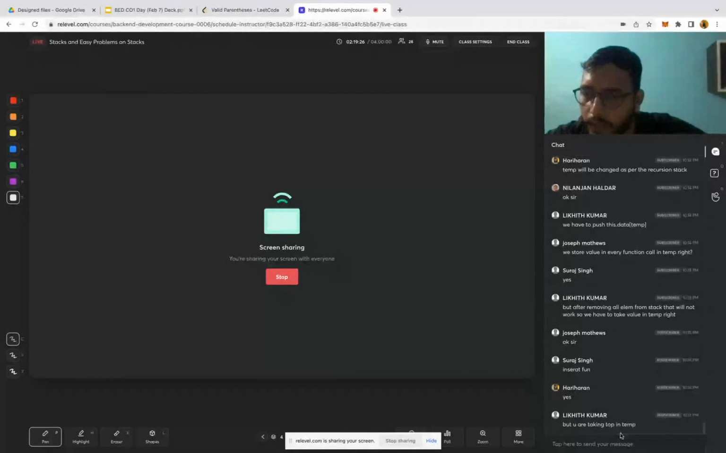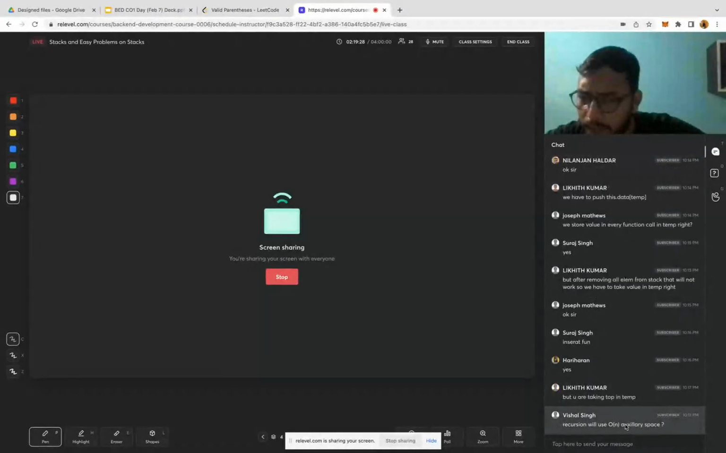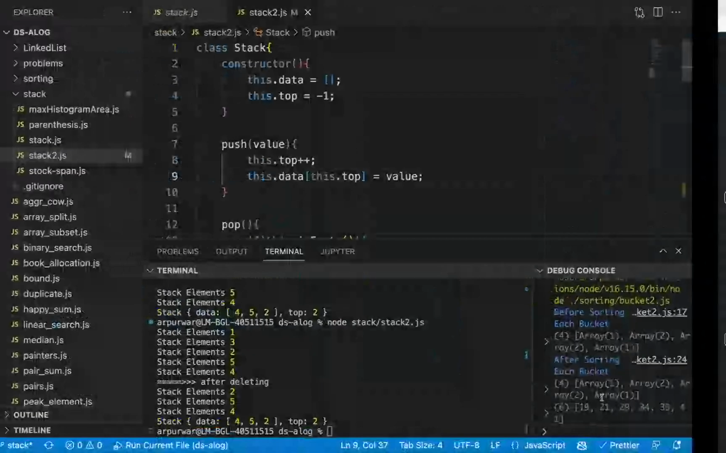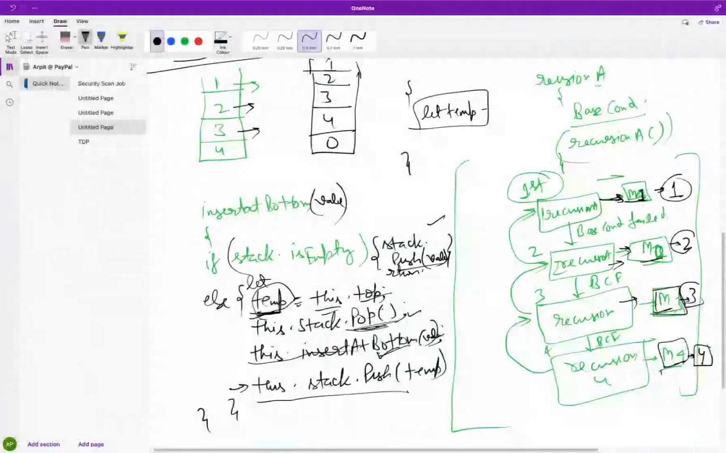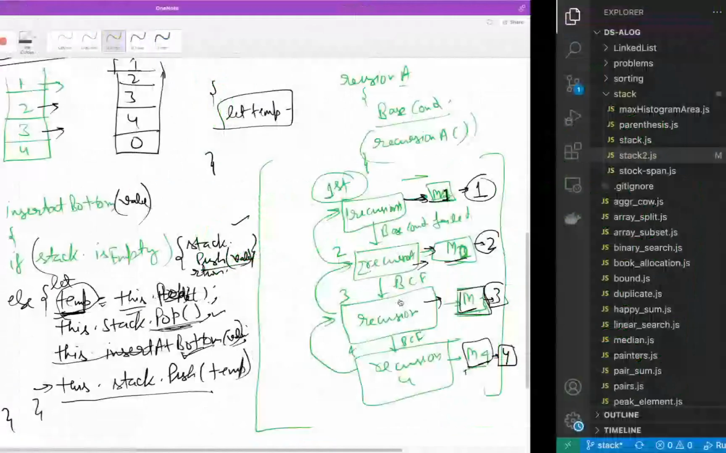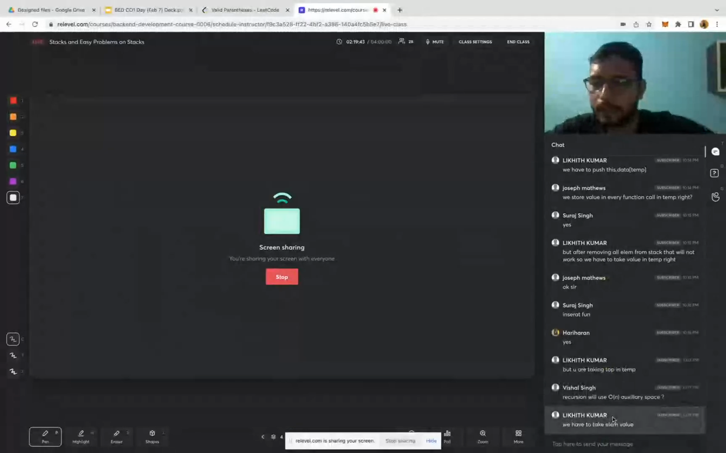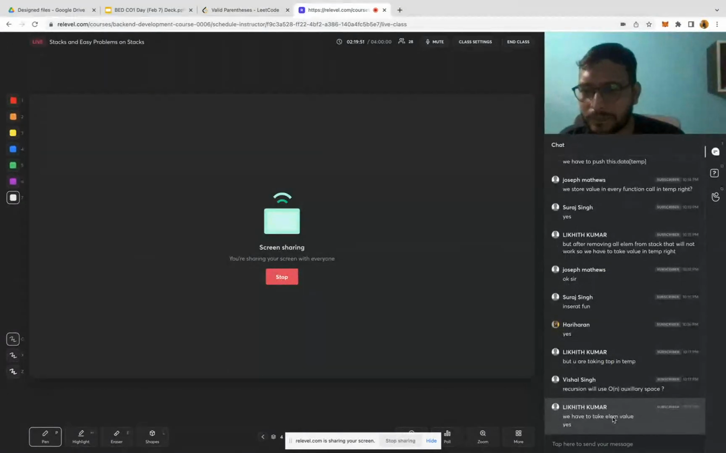Okay, we are taking top in temp. You are talking about this one. That's right. We can use peek here also: this.peek will give us that. This.peek method will always give the top element. Yeah, that we can also use.